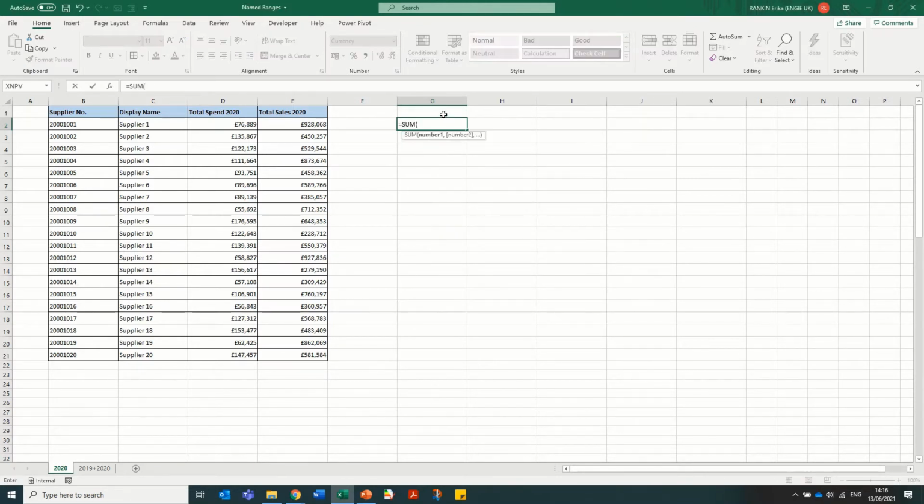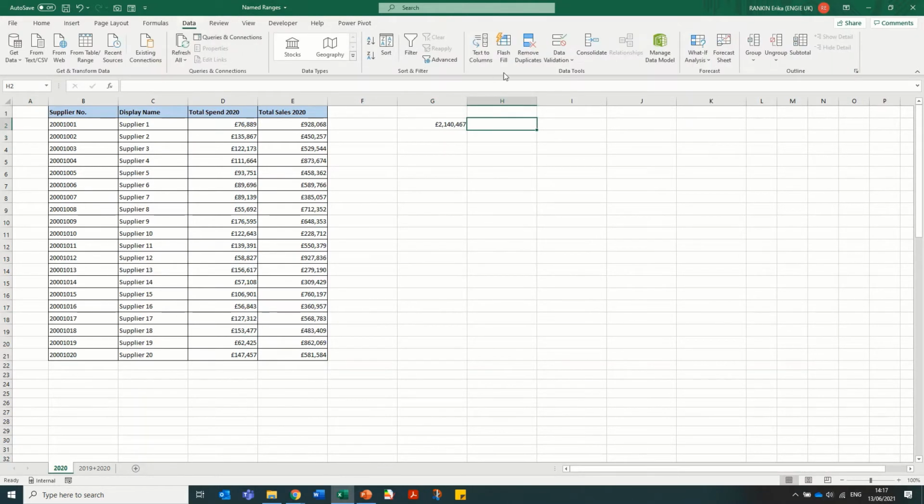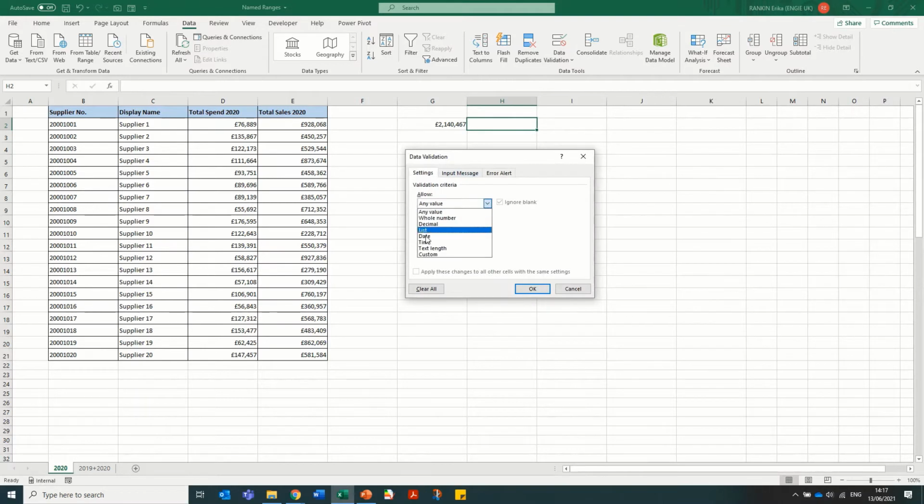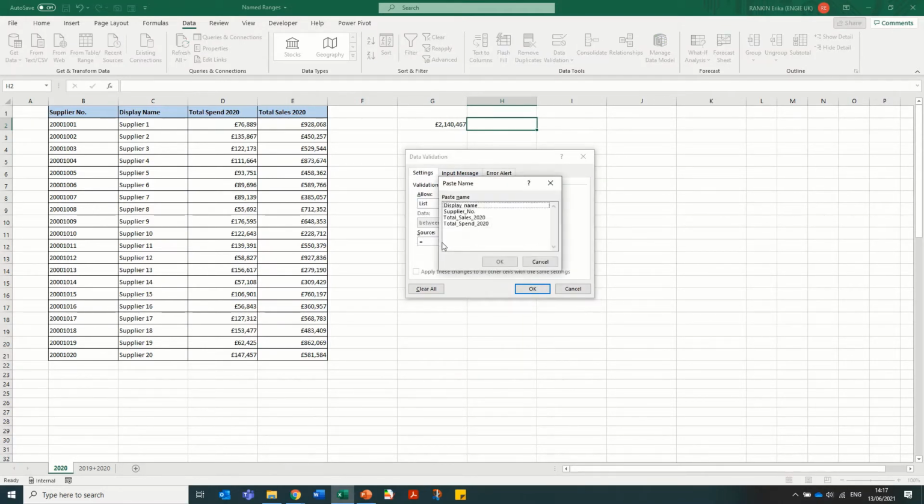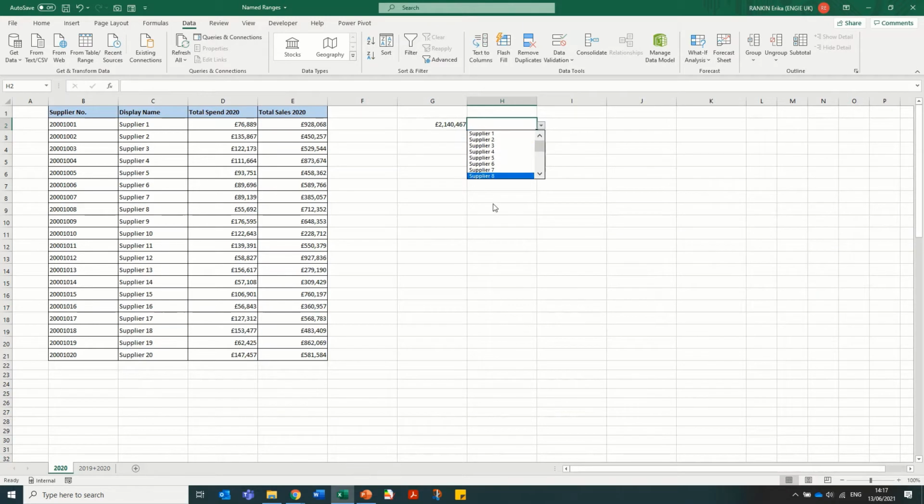so go back to equals sum, similar to how we did in the last step, hit F3, and we want to sum up our total spend. Hit enter, and it's done really quickly. And in a similar way, we can come back to our data tab, create a list, and say in this instance, we want our supplier name. We press F3, we want this display name, click OK, and very quickly, you now have a drop-down list of your suppliers. So you can see that that process is much faster than using the ribbon as we did it the first time.